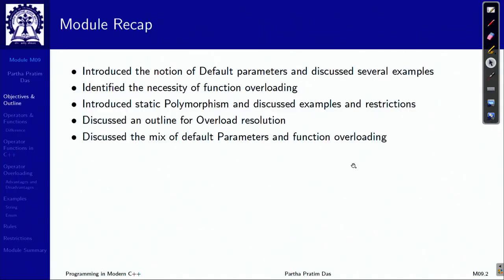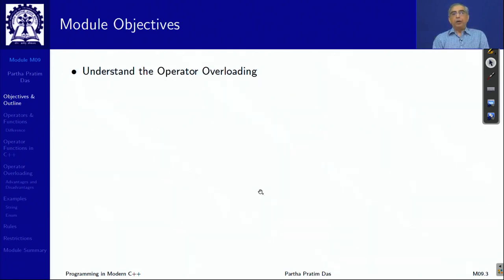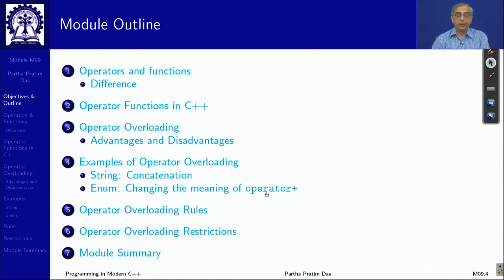In the last module, we talked about static polymorphism, particularly default parameters and function overloading, how to resolve overloads, and how default parameters and function overloading interplay between them. We will now extend that concept of overloading into what is known as operator overloading, which will again be a new concept for you all.